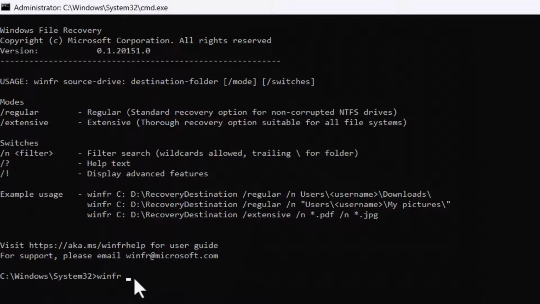So what I'm going to do is type in that drive letter followed by a colon, then put in a space, and then you need to specify the drive that you want to copy the recovered files to. So your recovered files are not going to appear on your USB drive or your memory card. They're going to have to be copied to another drive. I'm just going to say that's the C drive, so C colon. So then you need a space and then a forward slash, and then you want to write the word extensive.